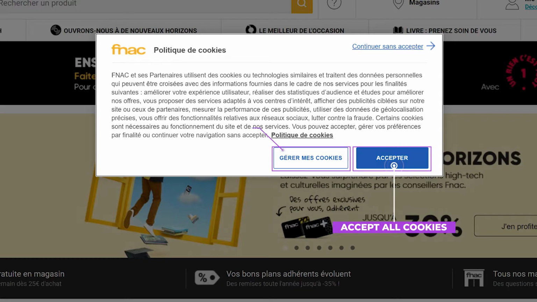And then the second one is to manage the cookies. And as you can see on the top right corner, it's not that visible, but you still have the possibility to continue without accepting the cookies. So they still are compliant with the GDPR because they leave the user the possibility to refuse all cookies, but it's not as visible as the other two options.